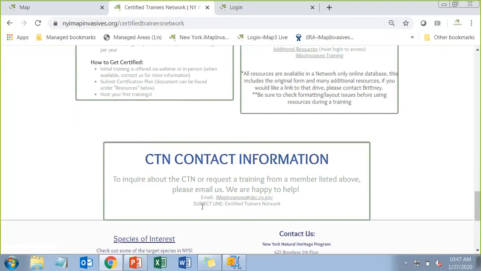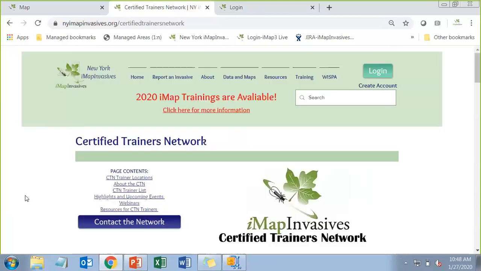And it's a great opportunity to interact with other iMap users and trainers throughout the state, and it's a great thing to add to your resume as well, and so forth. There's a lot of benefits to being a certified trainer.